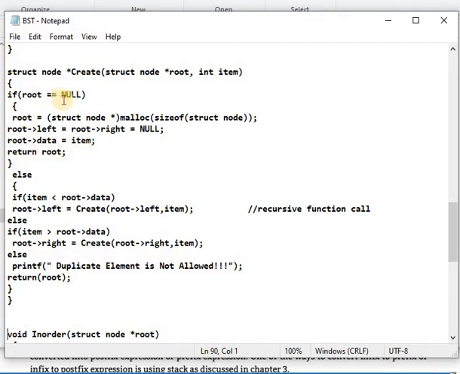If root is not equal to null, it means the root is already available, and at that time the else part will be executed. In that, the item is checked: if the item is less than the root data, then the left node will be created. Otherwise, if the item is greater than the root data, then the right node will be created. Otherwise, if there are any duplicate elements, display the message "duplicate element is not allowed" and return the root address.